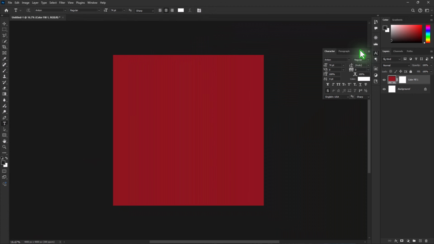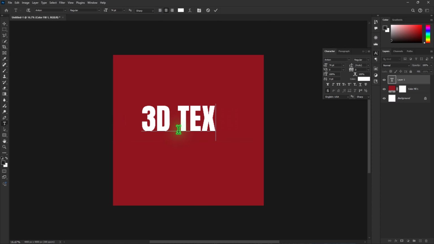On your keyboard, press the letter T to activate the text tool, as shown. From the text properties, choose a font, type your text, and confirm. Drag the text to the center of the canvas.